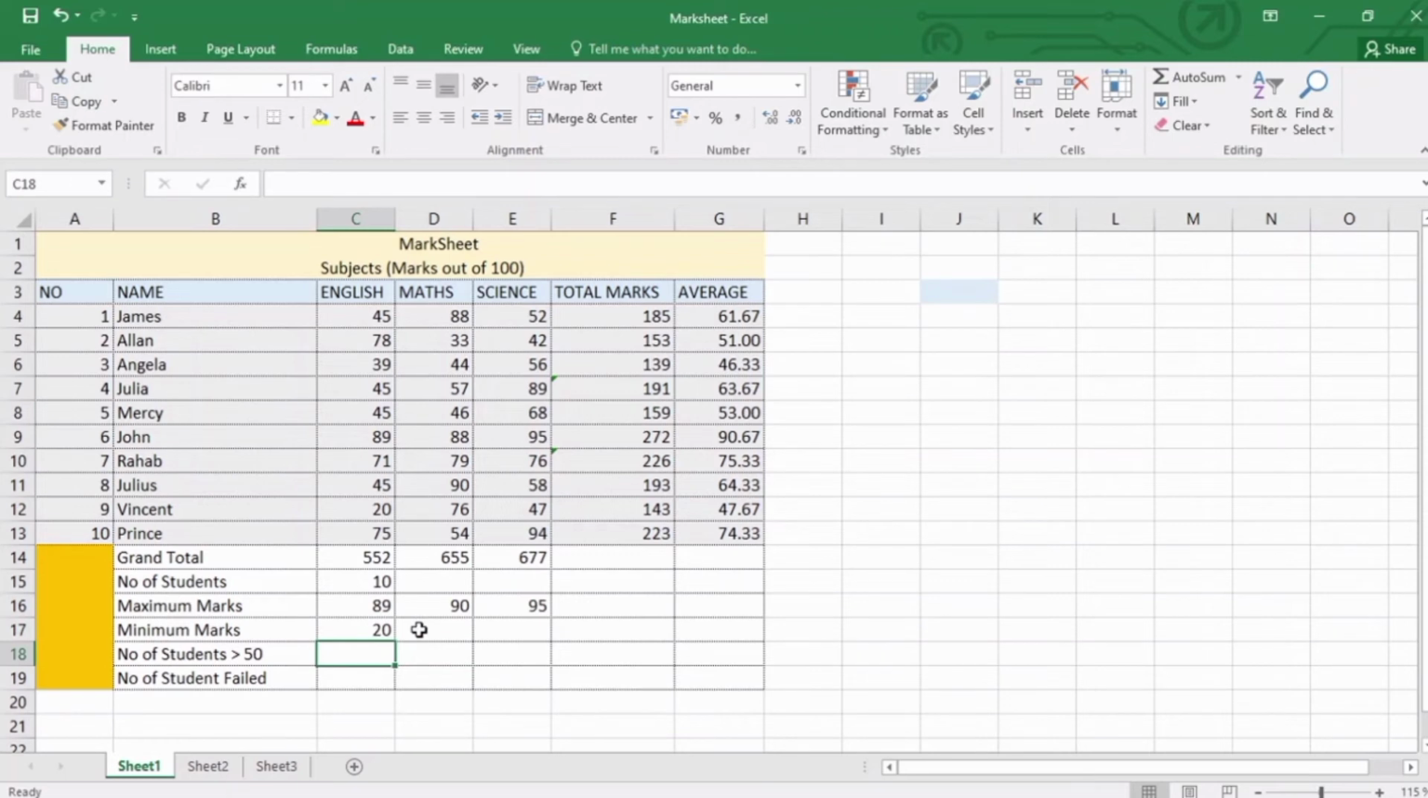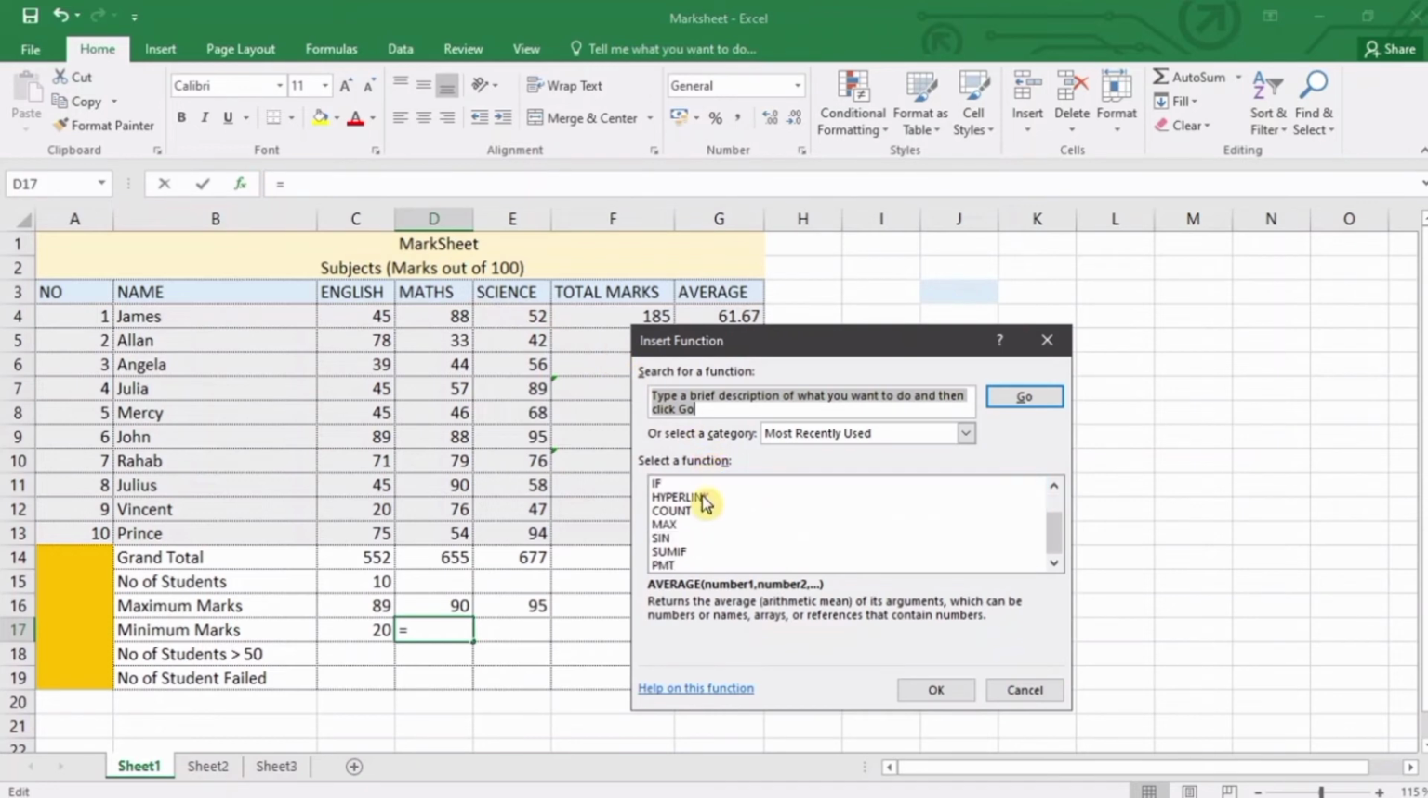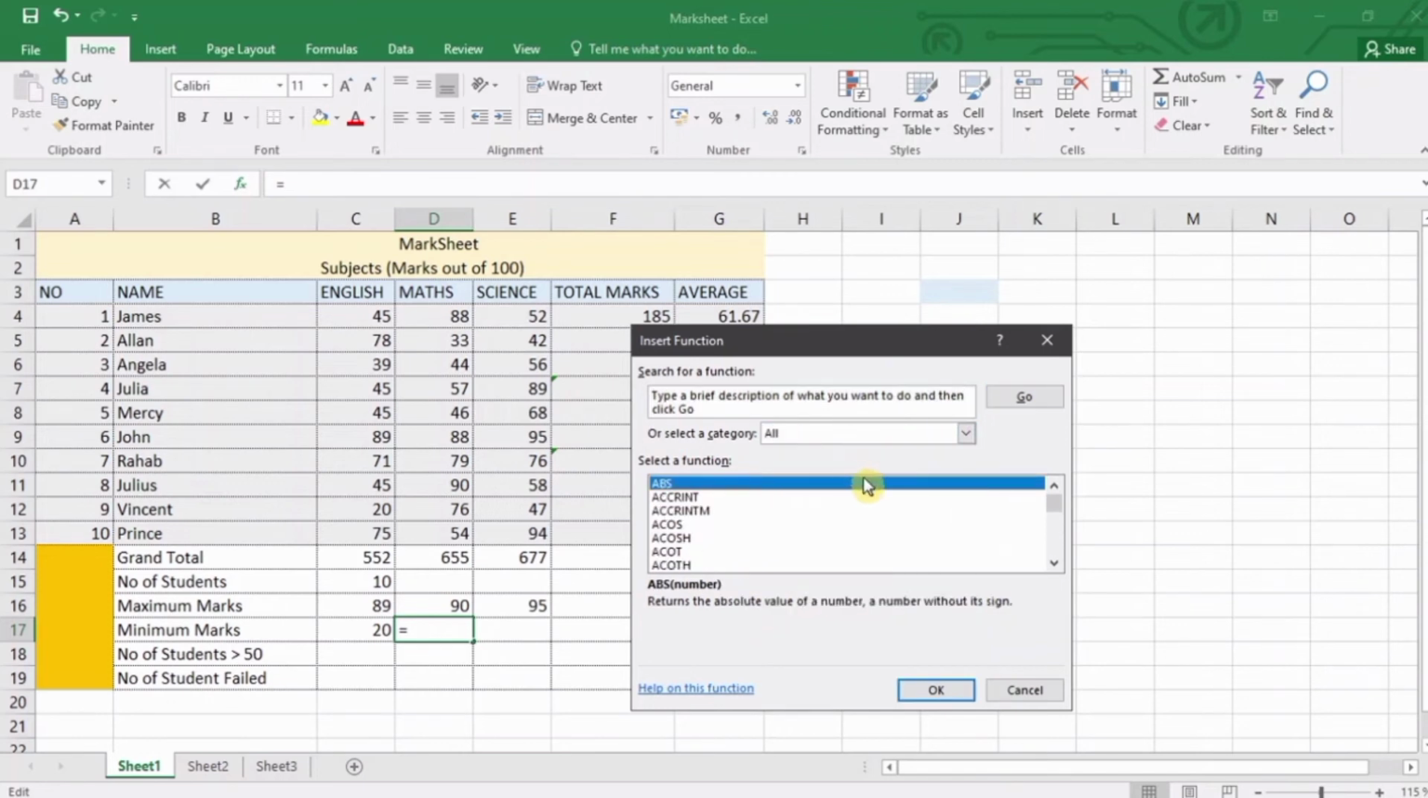Another way to approach that is to select this cell, then press fx and search for MIN. If you can't see it there, you press this and then All. You can search here for MIN if you know the function, but if you don't, you can search manually by scrolling down to M, and we have MIN here. The description says it returns the smallest number in a set of values, ignoring logical values and text.